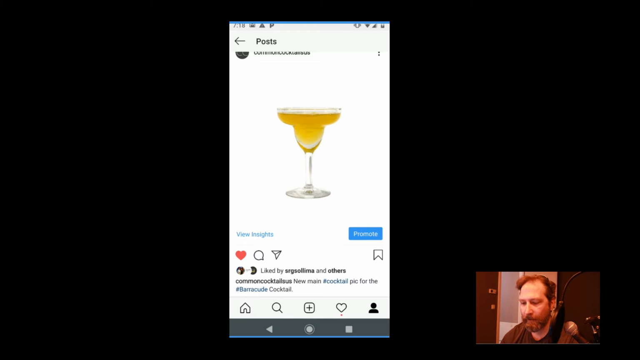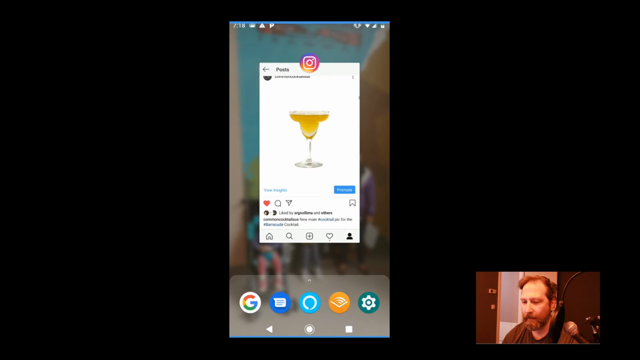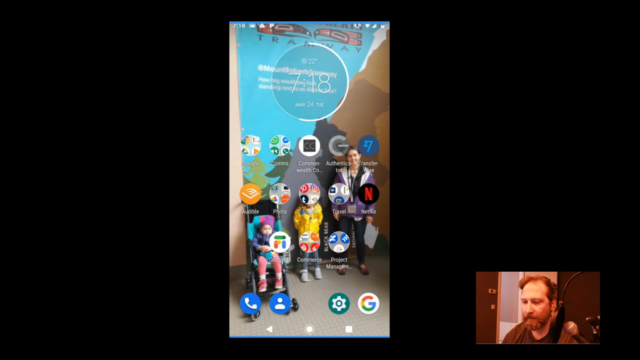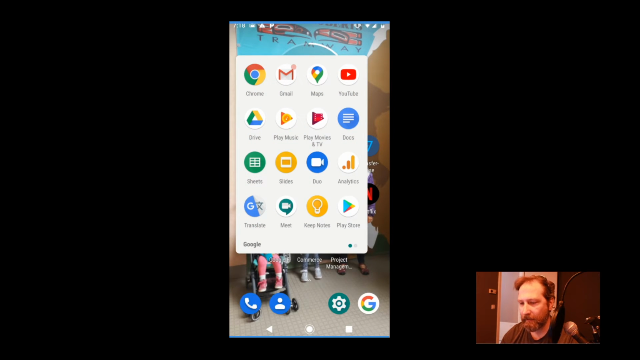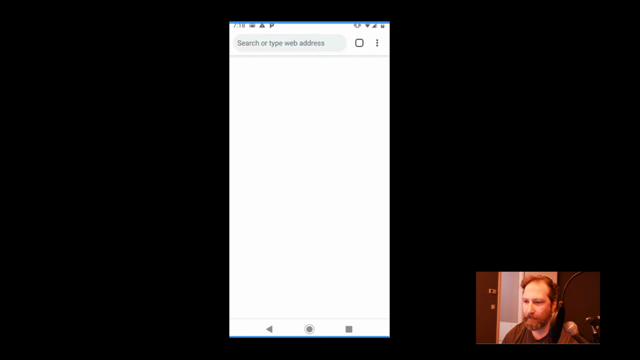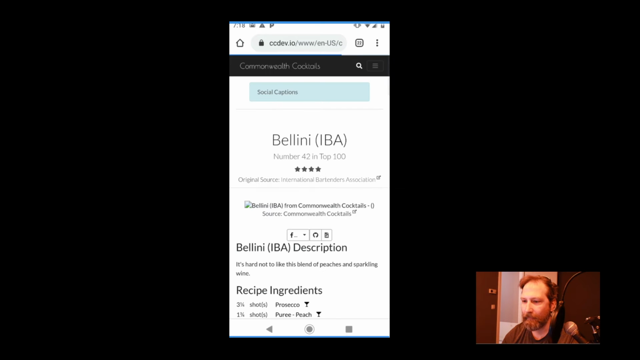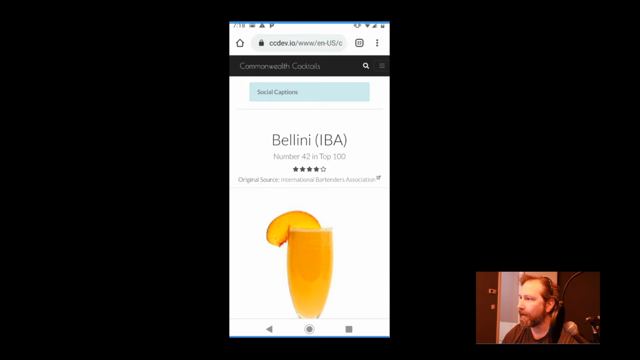And sure enough, we have the data. And so therefore, I wanted to go ahead and start adding the data. And I came up with a clever solution. Since I already have the data, I can just go to Commonwealth Cocktails, right? And while I log in, I'll go ahead and disable that. And then I'll do a login.